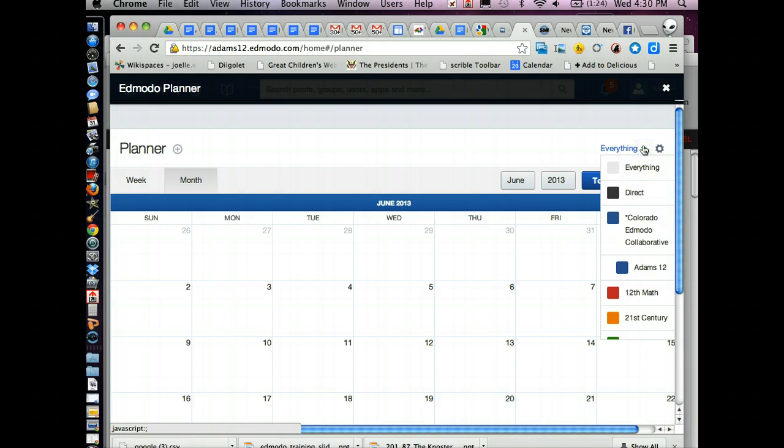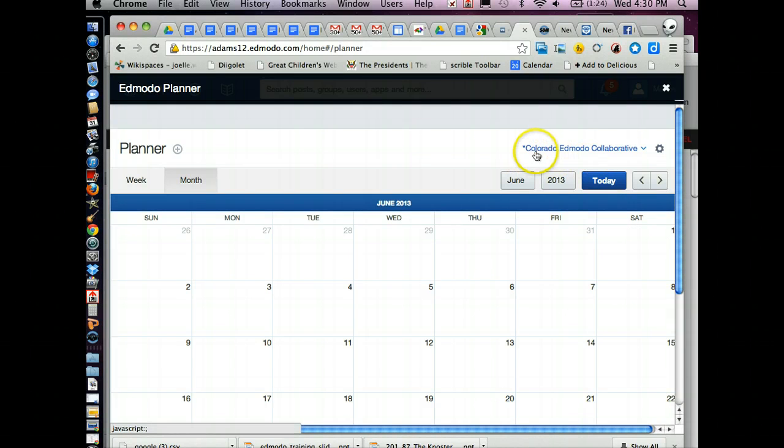Everything is basically showing you everything, meaning every group that you're a part of. If you want to see the planner, if anyone's posted anything to a different group, you simply click on the different group, and whatever shows up here is what group's planner you're seeing. So everything means all groups.